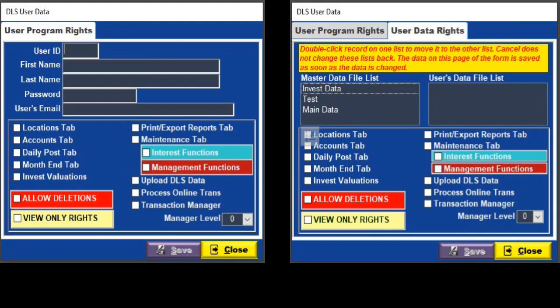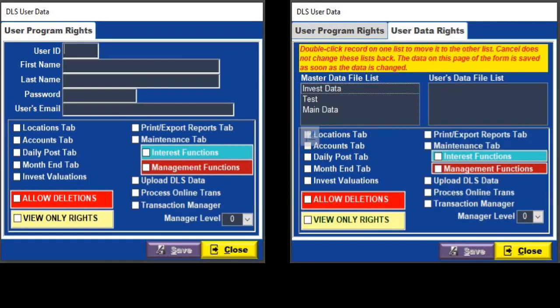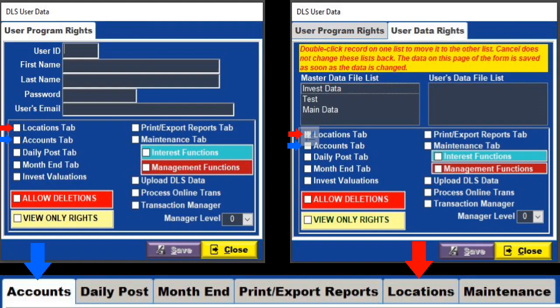Once you have the list of files that the user can get into finished, then highlight each file in the user's list and assign the permissions for that file for this user. Location, Accounts, Daily Post, Month End, Reports, and Maintenance tabs will give the user permission to see those tabs on the main screen of DLS and work within them.